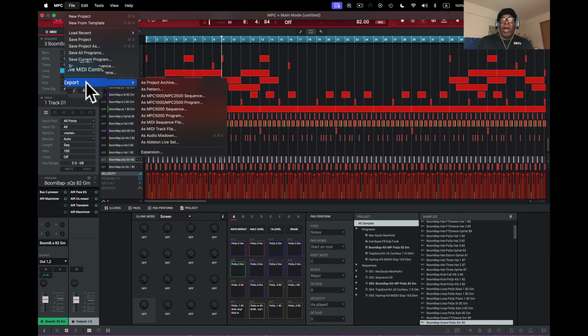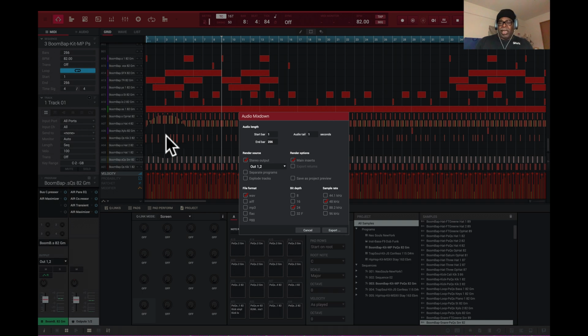I go to export. I want to export an audio mixdown. And once I get the audio mixdown, as you can see here, I've already got it set up. Of course, I'm doing a lesson. I've got it set for wave file. It's going to be 24-bit depth. We're going to be at 48 hertz, which is always cool for me.